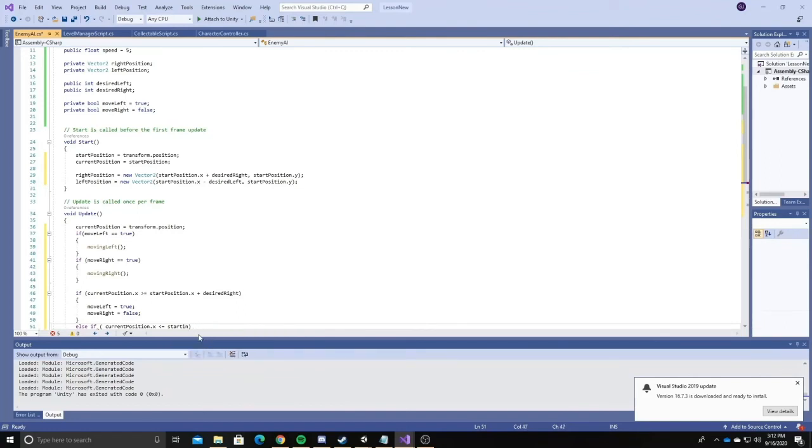Start position dot X. We're going to make sure that that is within bounds of the desired right position, or the desired left position. And again, we're going to be using subtract here because we want the desired left to be that number. So if it's like 10, it's 10, and so on and so forth.